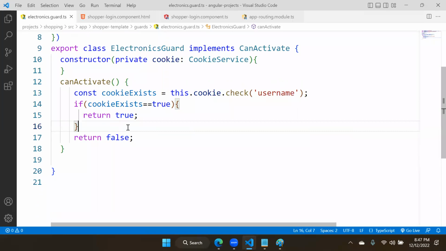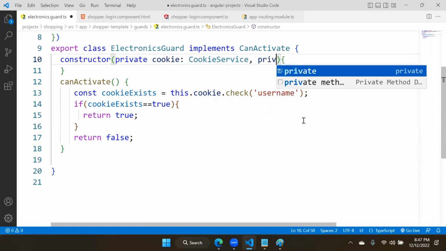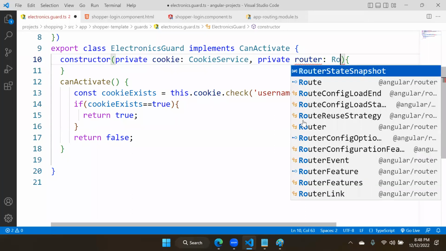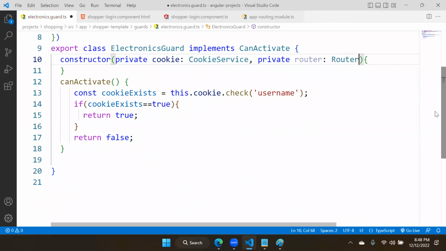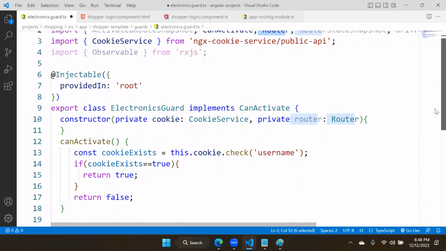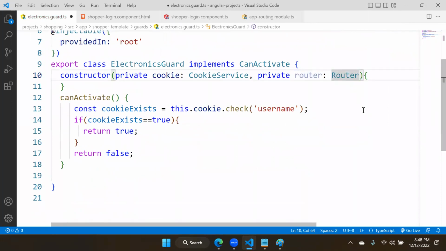If you want to navigate dynamically according to situation, then you need another service here. You need a service called router. You need to import a router service from Angular router. We used activated route. Activated route is used for accessing the route parameters. Router is a service which is used for handling navigation from one page to another dynamically.